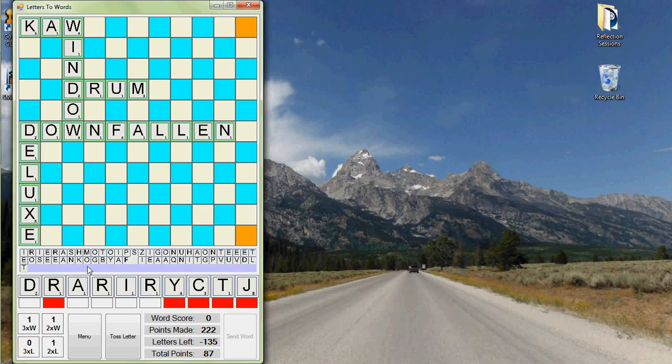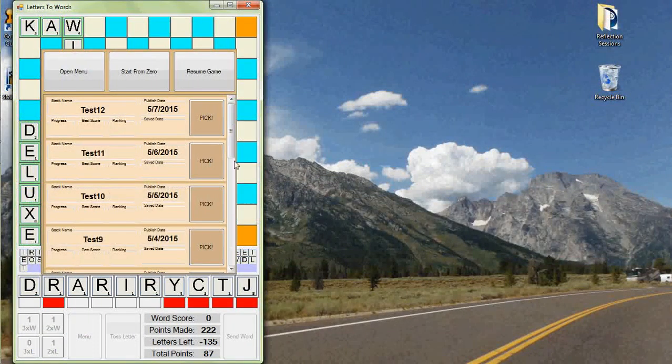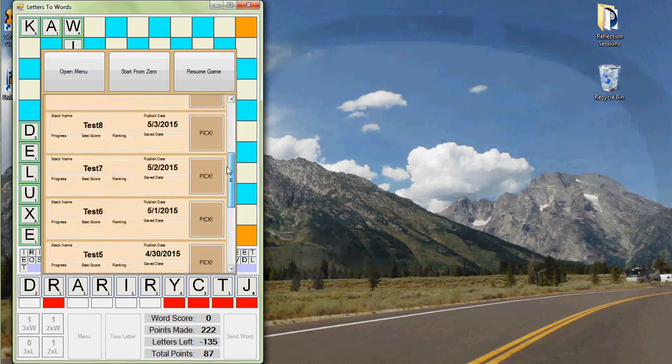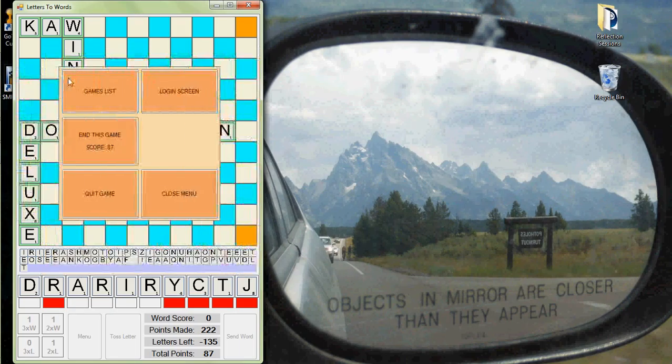The challenge with letters to words is when I come to my menu and my games list, every one of these games is a stack of letters that everybody plays in the same sequence on the same board. And you are playing head-to-head with your ability to make words out of those sequence of letters against everybody else's ability. And the scoring is going to show statistics of where you rank, what your biggest point word was. It's going to keep track of all kinds of statistics to add to the competitive nature of the game. And I think it's going to be a good old time.